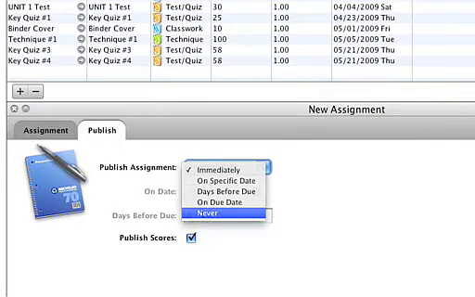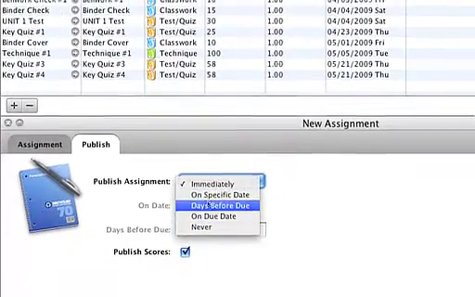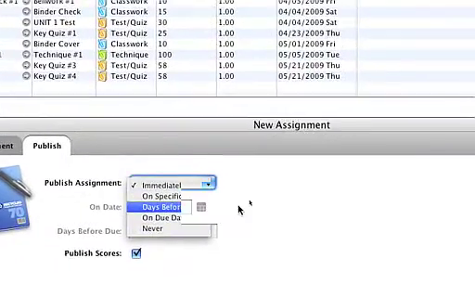You probably won't ever choose never unless, like I said, it's a checklist thing for you that really doesn't matter for the grade. But this is great. This gives you some more options. If you put all your assignments in ahead of time but you don't want them to be viewed until closer to the due date, you could set this up per assignment.